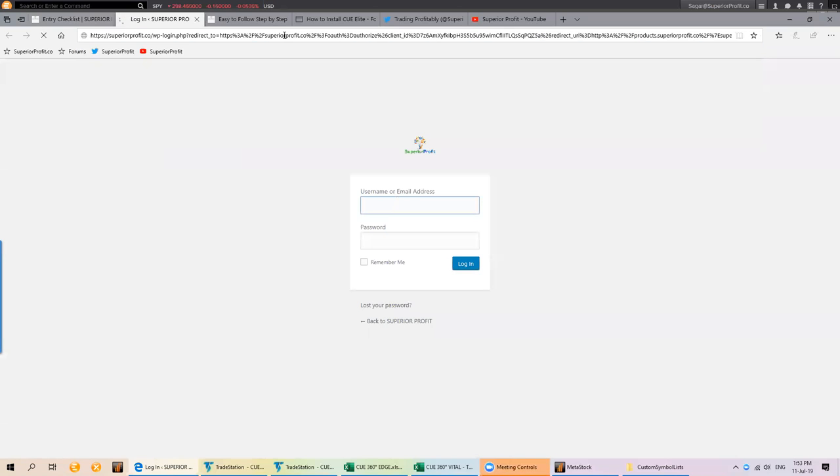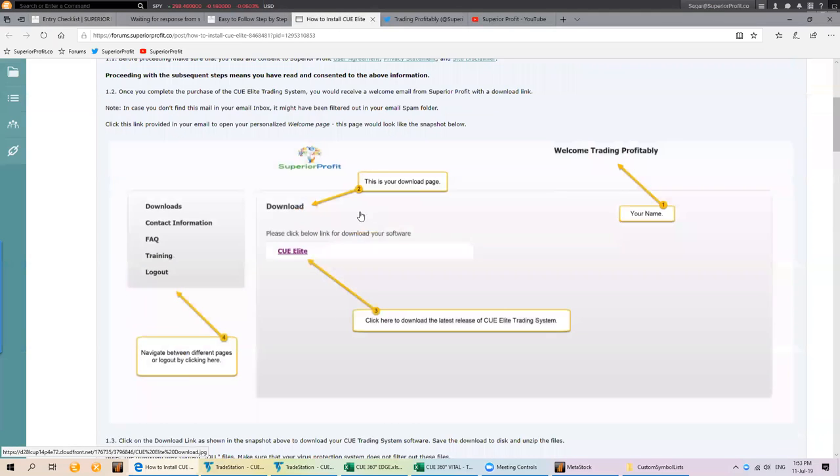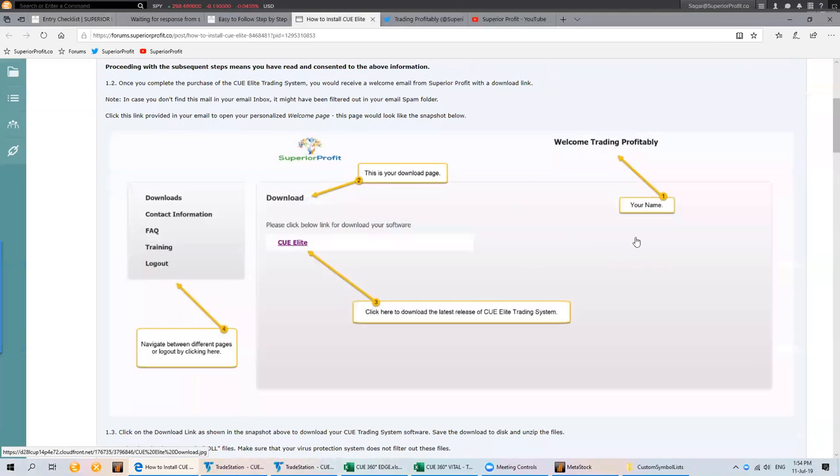You could log in on your computer and it will show you a screen similar to what I'm trying to load. Let me see if I can. I saved the link yesterday and it should open a page. What will be on that page is already here, so I can come here now. What you will see, a page like this, and you will see your product. It may be QElite, you may be Q Global. You click on that and that will download the system.